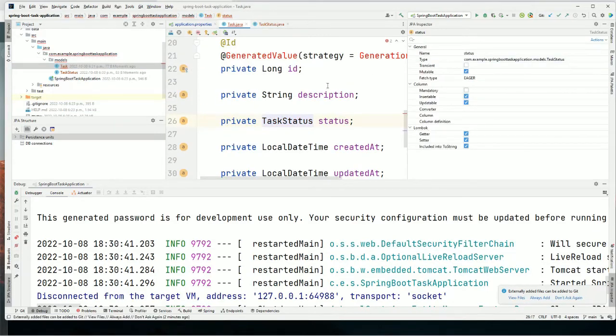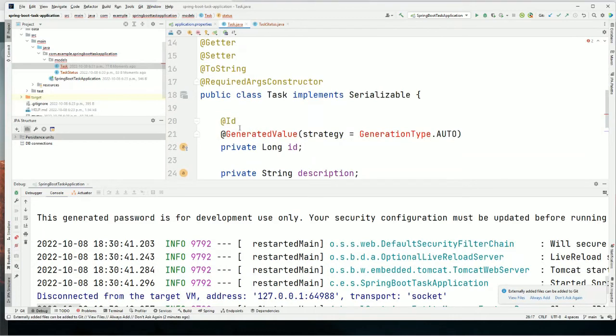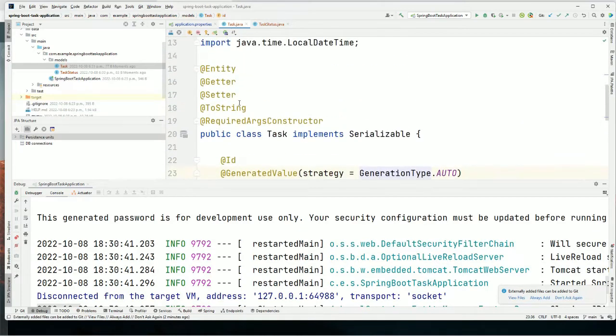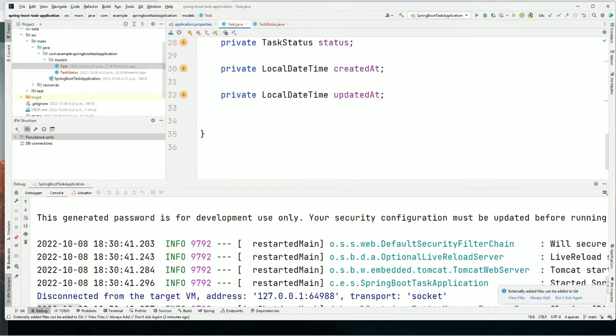Okay, and then back in our task, let's make all these red lines go away. And I think that's all we're going to need right now.